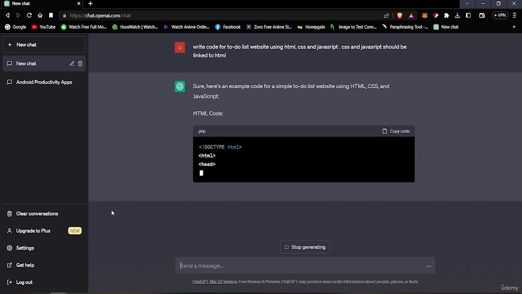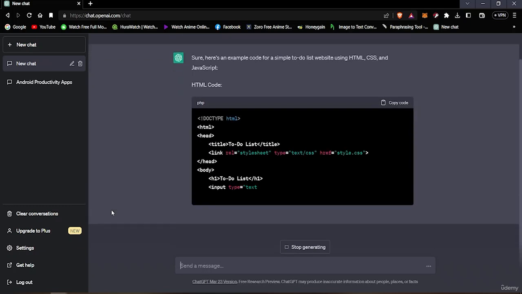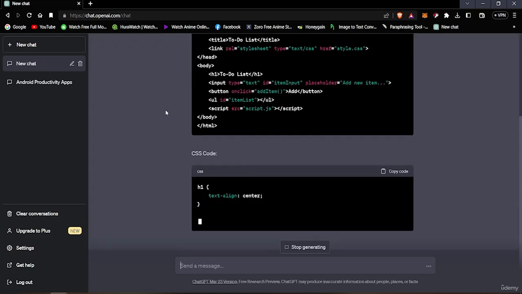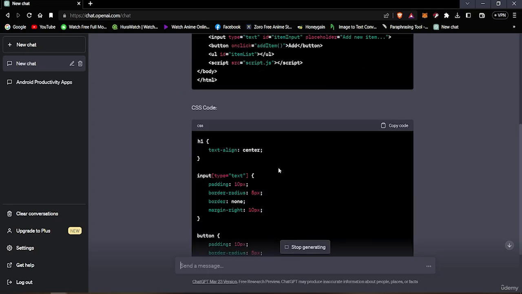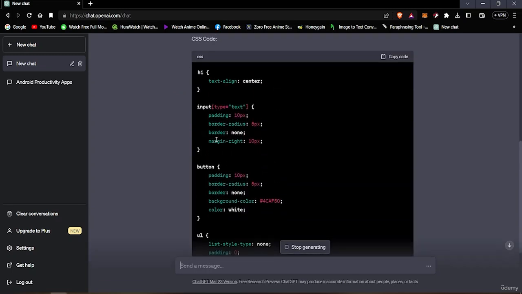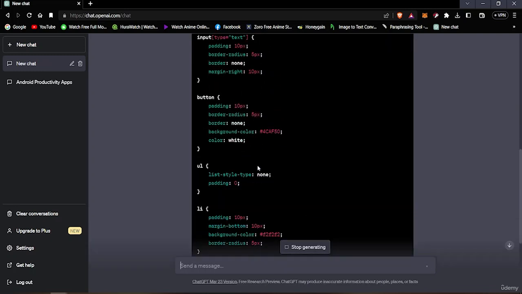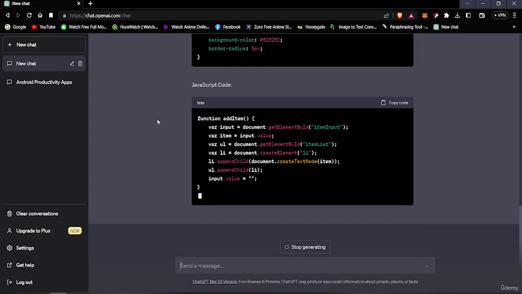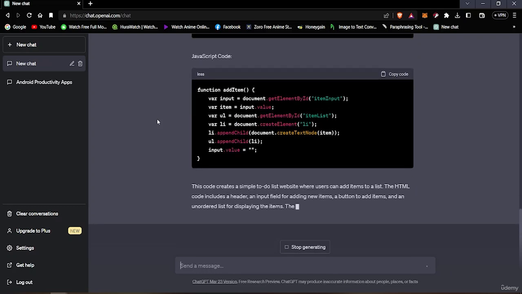It says here's an example code for a simple to-do list website using HTML, CSS, and JavaScript. So they're writing me an HTML code. This is the HTML code. It's not that big. And now this is the style CSS code. CSS code is a bit bigger than HTML, and this is the JavaScript. Now it's writing the JavaScript code. So the JavaScript is not that big either.